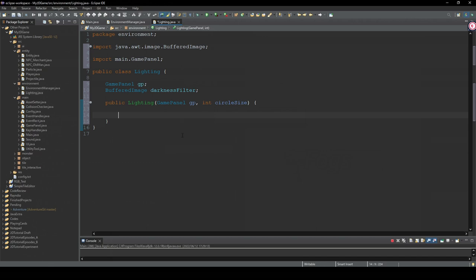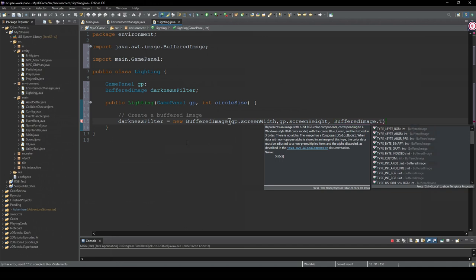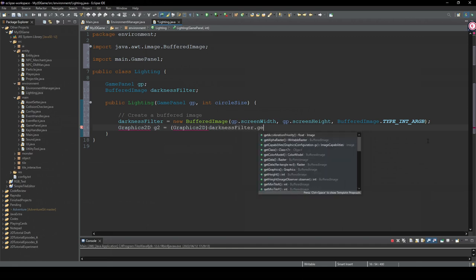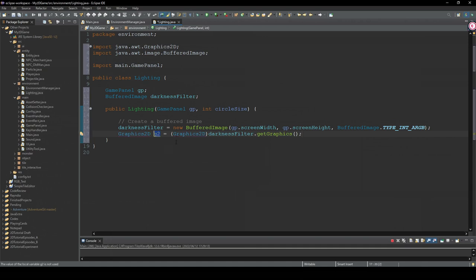And in this constructor, first we instantiate this buffered image. Darkness filter equals new buffered image, and the size is we're gonna set screen width and the screen height, and buffered image type int ARGB. Then use this Graphics2D, attach this darkness filter to this g2. So everything this g2 draws will be recorded on this darkness filter.